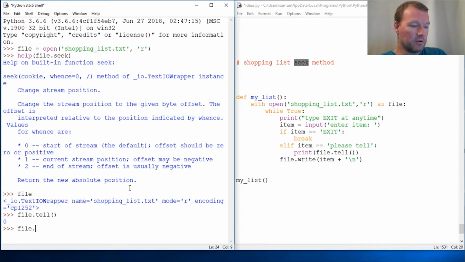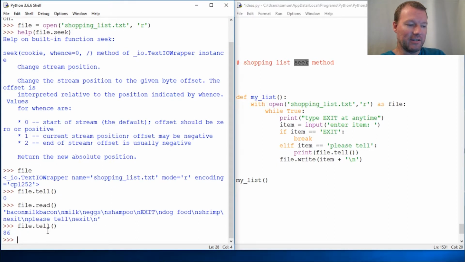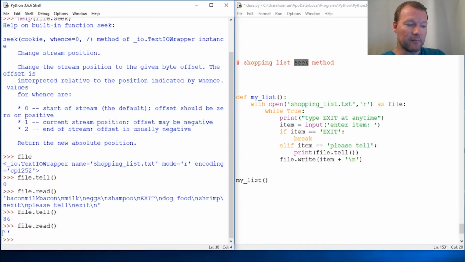So then we can run read on it, and we get our list. But now, let's run tell to the end of the file at 86. If I try to run read on it again, what's going to happen? It was at zero, printed out the file. Now it's at 86, the end of the file. So if I call the read method, what should happen? It's an empty string.